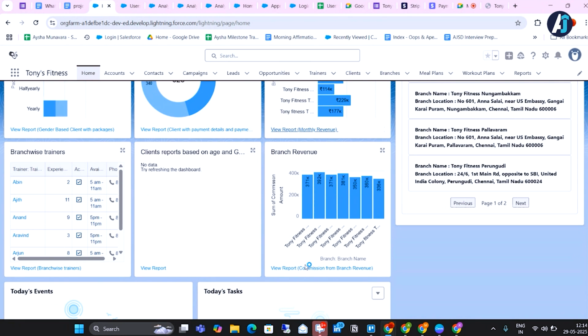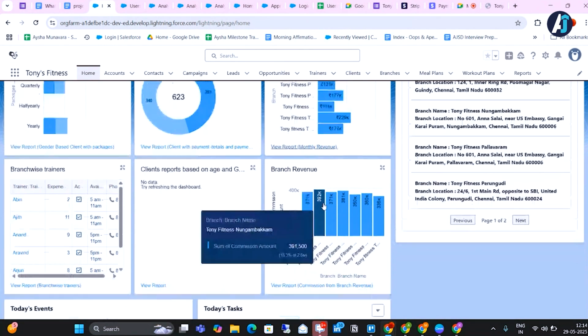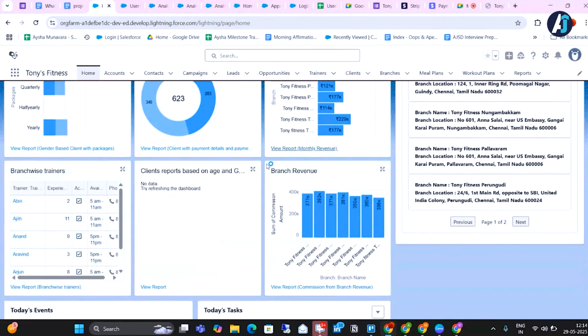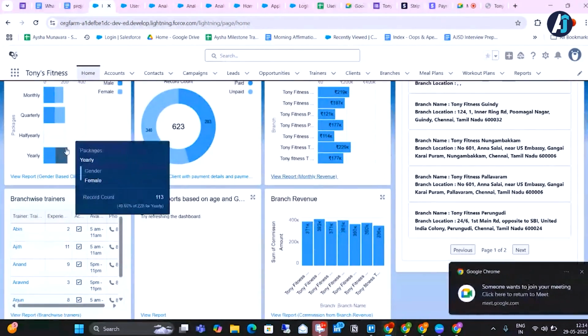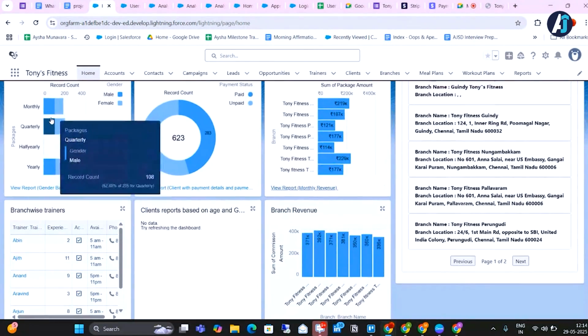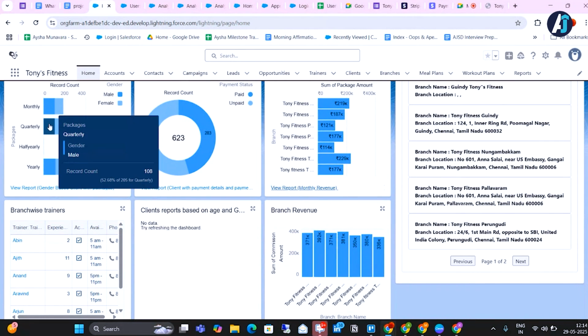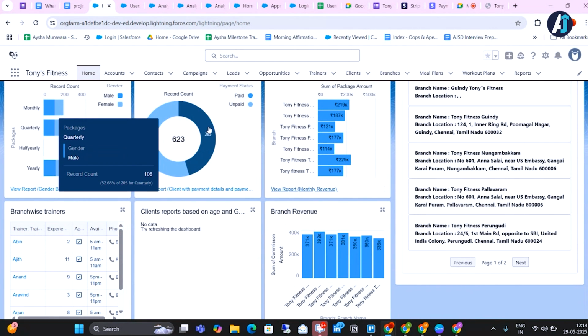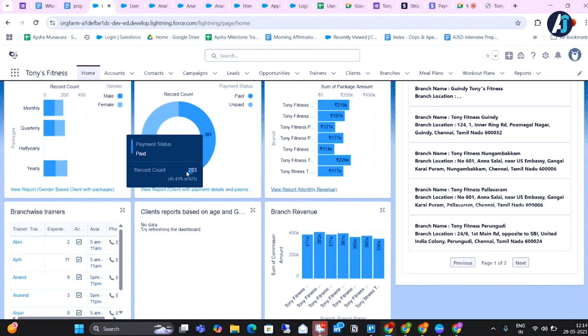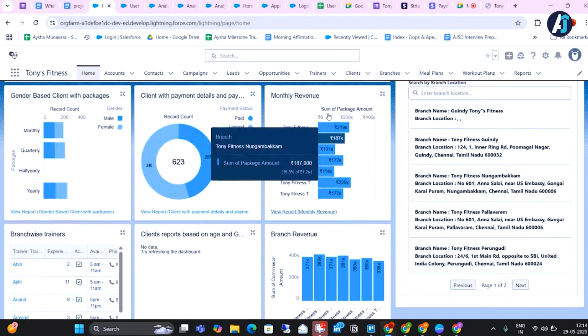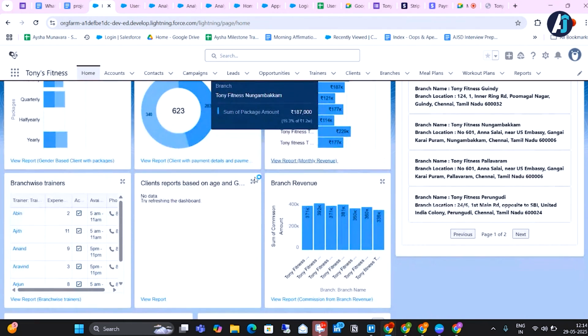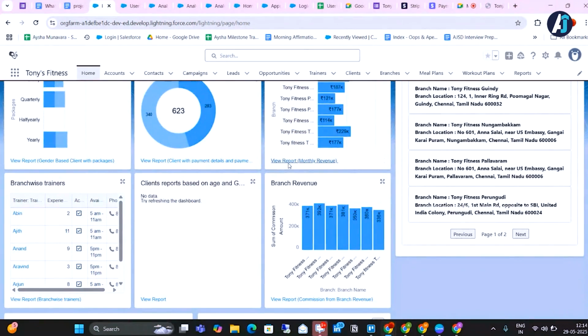Our main purpose for these reports and dashboards is that our client, the CEO or brand owner, will come to know how many members are in monthly, weekly, and quarterly packages, and how many of them have paid. If we go to the deep reports, he will come to know which branch is not getting their amount, and based on that, we have created these reports and dashboards.